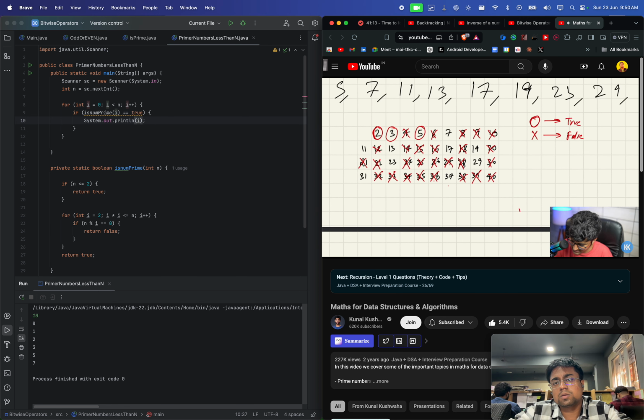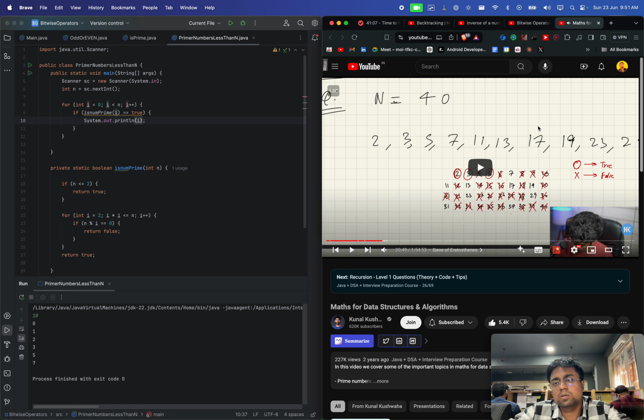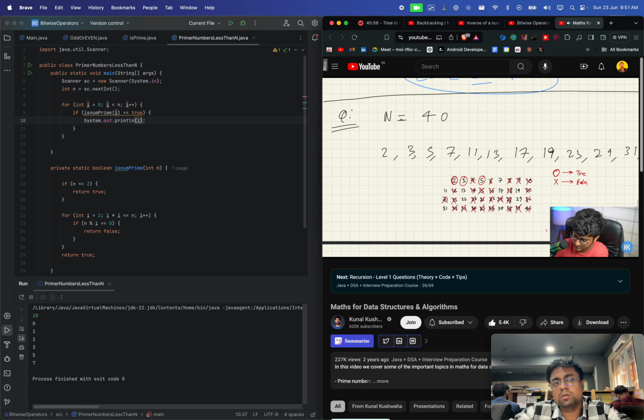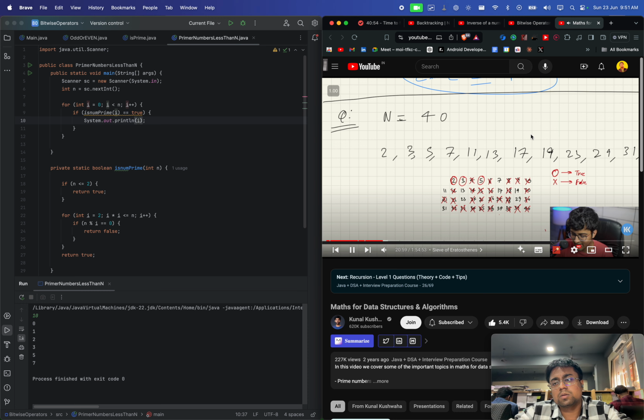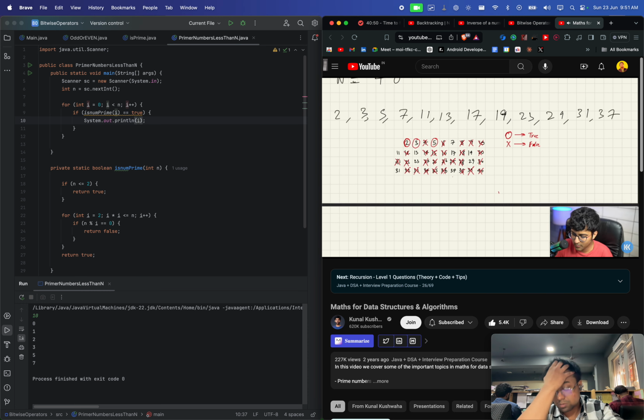Now all the numbers that are remaining should be prime. So we have 2, 3, 5, 7, 11, 13, 17, 19, 23, 29, 31, 37. And that is true. Above also you can see. Only check till square root. Why? Because after that it keeps getting repeated. Duplicate number.